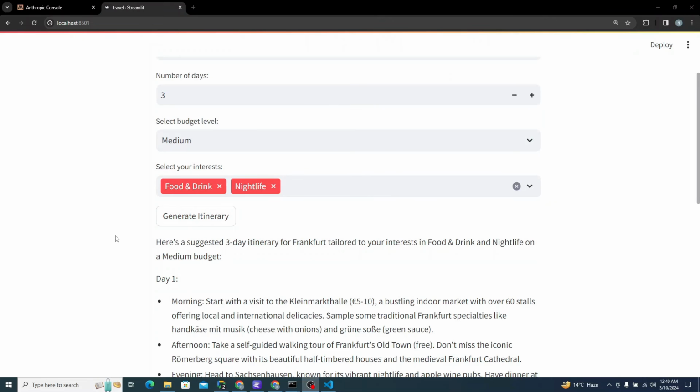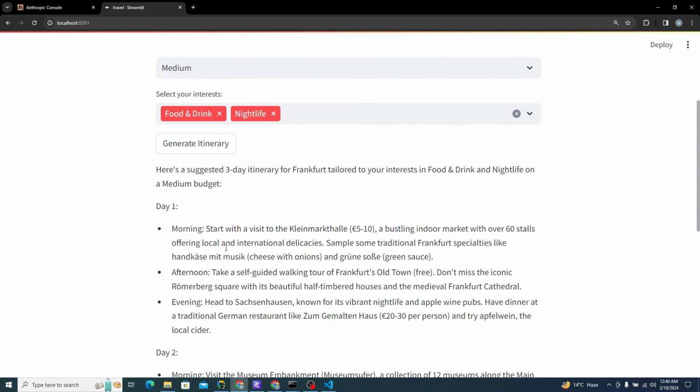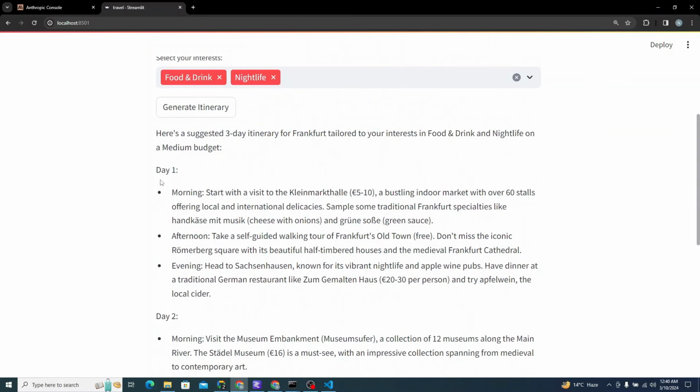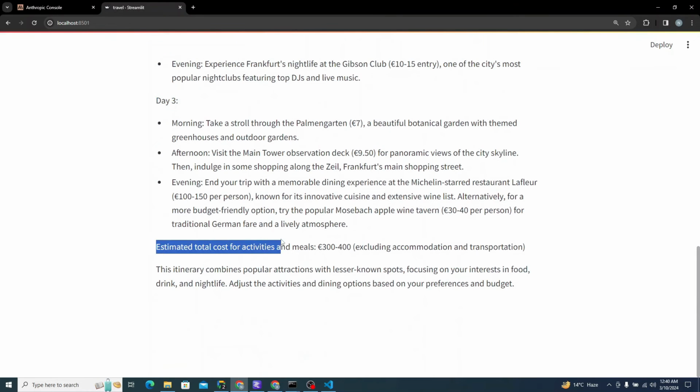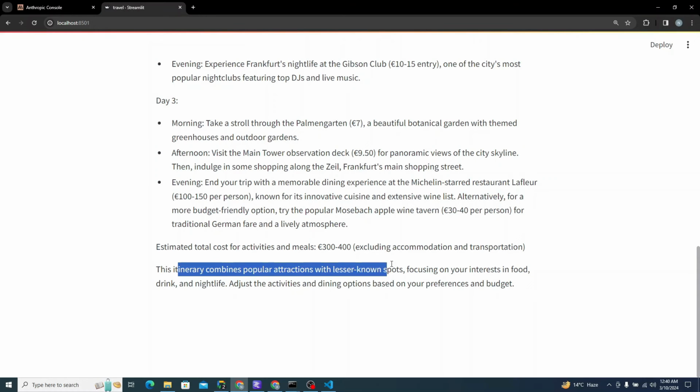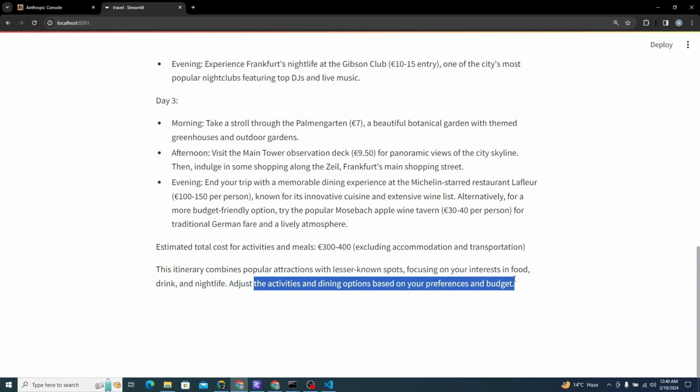Let's see. All right. Here's a suggested 3-day itinerary for Frankfurt tailored to your interests in food and drink and nightlife on a medium budget. Okay, so let's see how it is actually crafted. So this is day 1, day 2, day 3. It also tells you the estimated total cost for activities and meals, excluding accommodation and transportation. And it says this itinerary combines popular attractions with lesser known spots, focusing on interest in food, drink, and nightlife. And you can adjust the activities and dining options based on your preferences and budget.